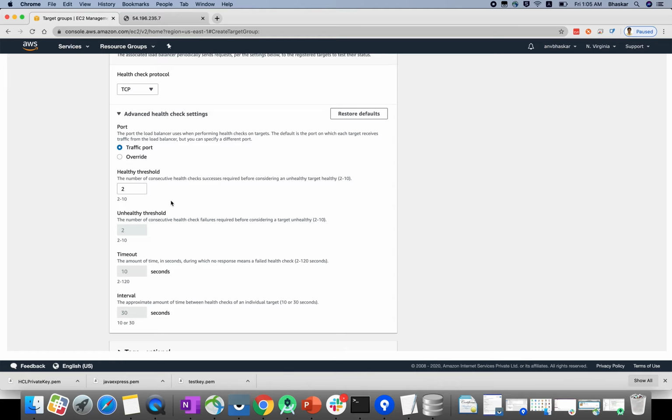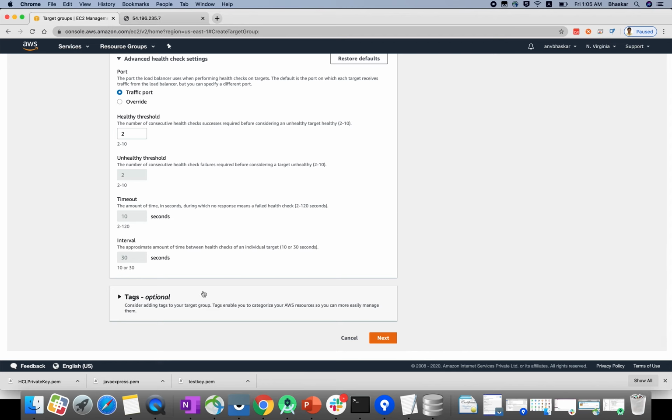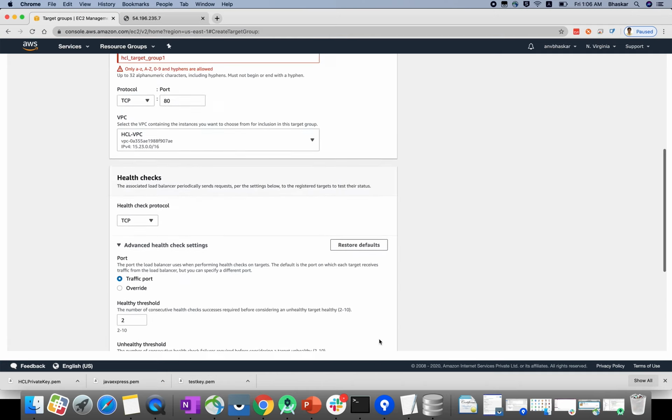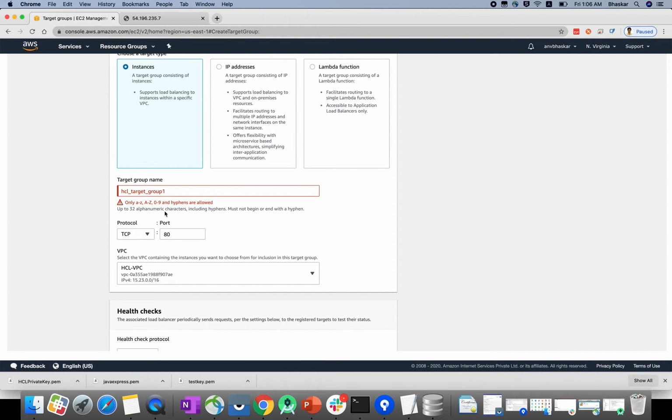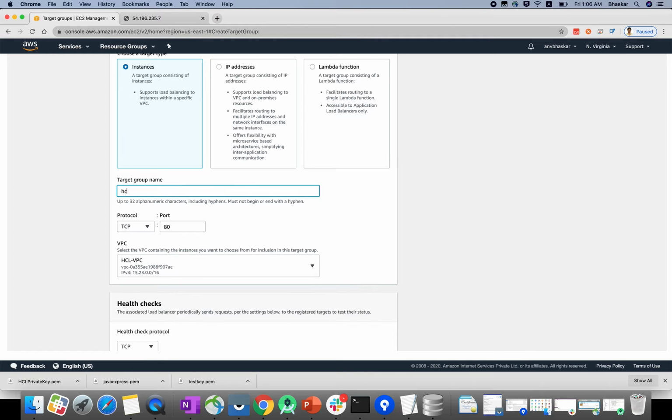Regular health checkups, I said, right, explained in the PPT, same thing. Now here if you want, you can provide the tags. Now not required, click next. Here hyphens, okay, special characters are not allowed, underscore, so I'm giving simple HCL target group.